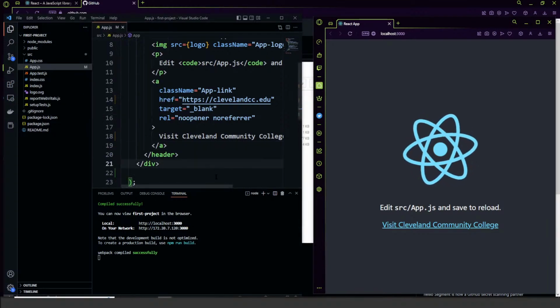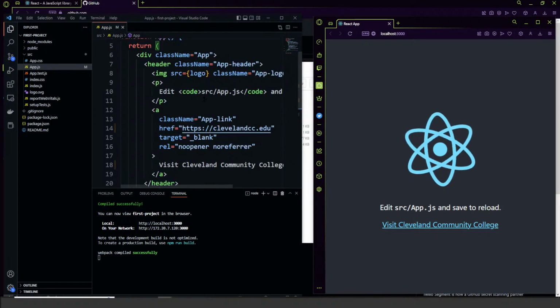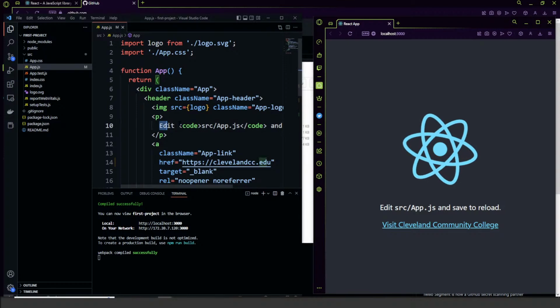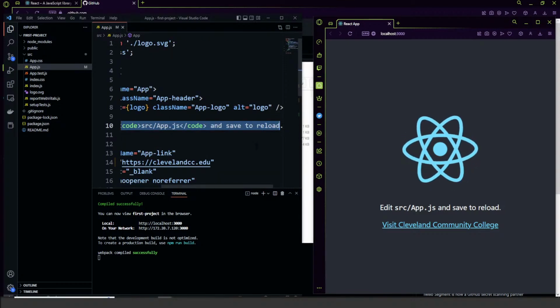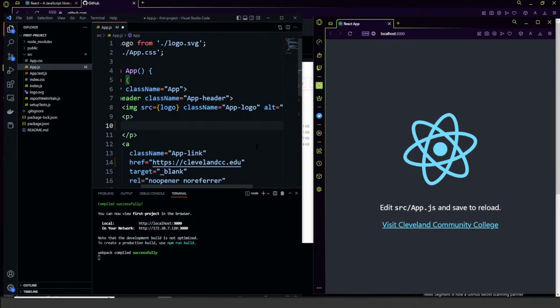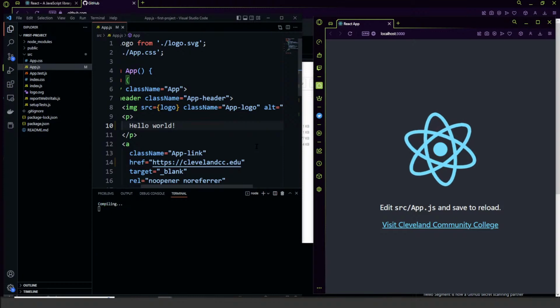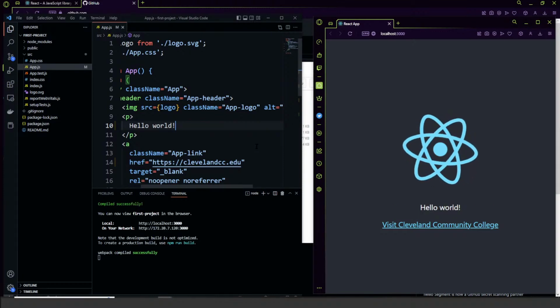Right? The changes just automatically happened. And so any changes that I make here in this code file, for example, if I edit this paragraph, I can edit it to, let's say, a hello world. As soon as that file is saved, it updates the virtual DOM, and it puts whatever changes you made onto the site, which is super useful, especially for when we're getting into things like React Router.